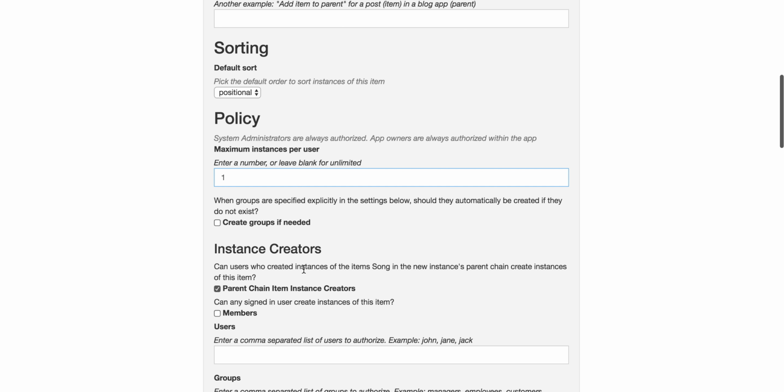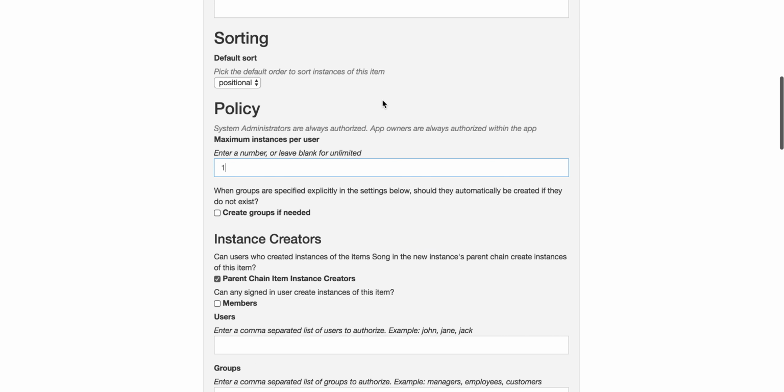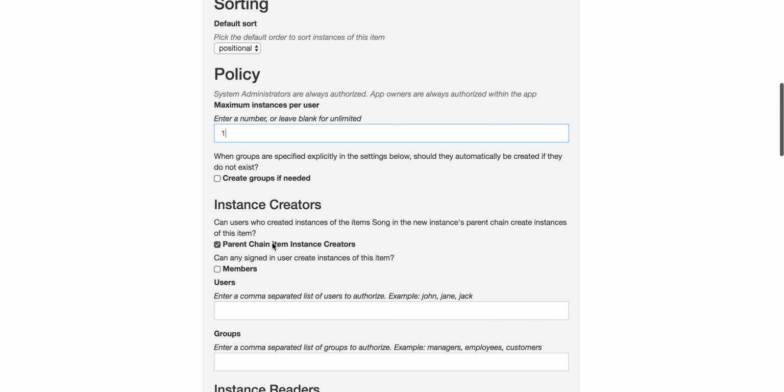And the instance creators right now is defaulted to parent chain item instance creators. What this means is that in this case, there's only one parent, which is the song item. So if you're under a song instance and you're creating a correction instance, then only the song instance creator can create correction instances. So that's how it's set up.